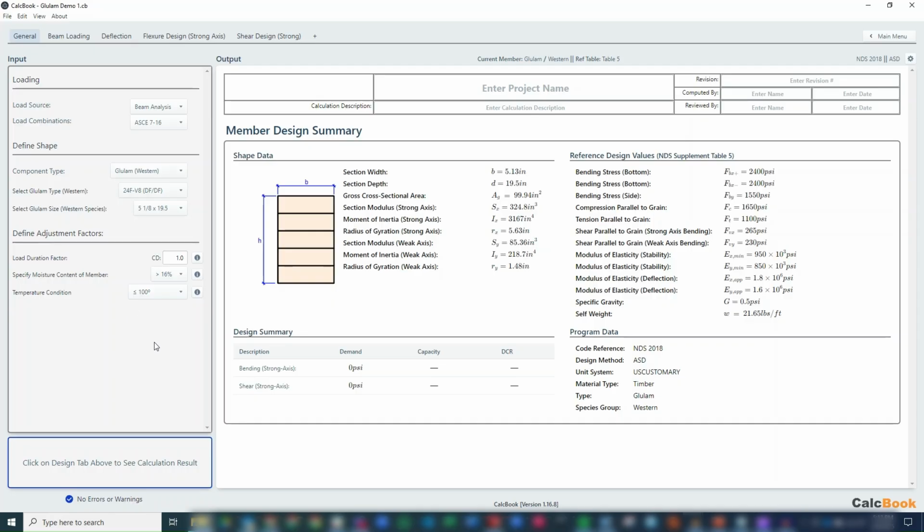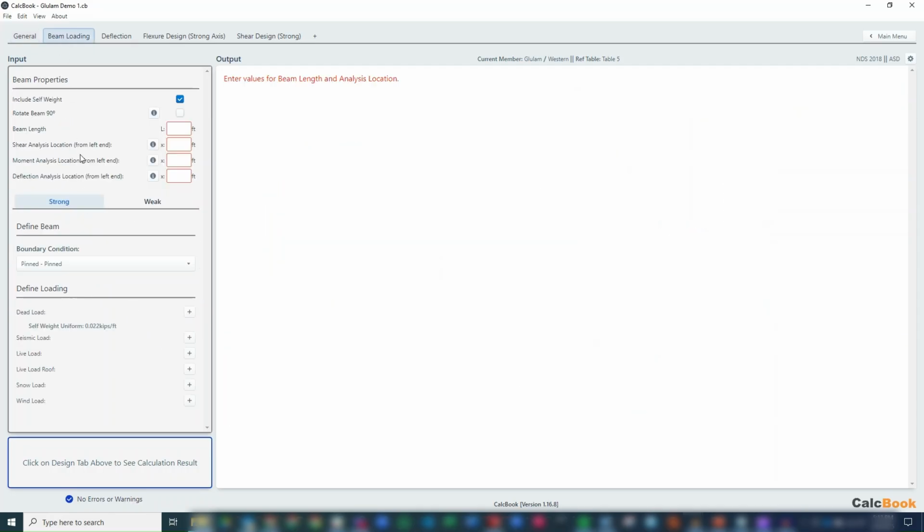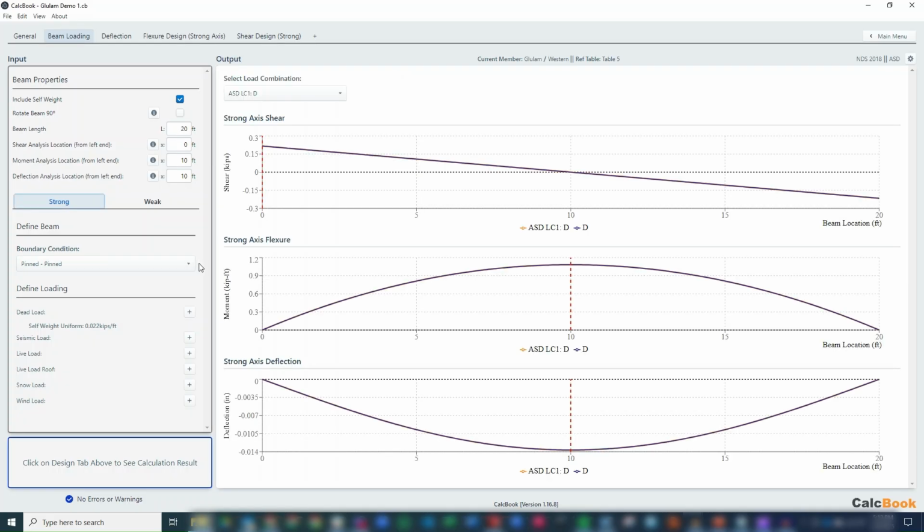So I think we've got everything we need defined, so we can go ahead and click into our beam loading. We enter our information here, so we have a 20-foot long beam. Our shear we're going to do at 0 or the end, wouldn't matter, because we have a simply supported beam. Our moment is going to be right in the middle, same with our deflection.